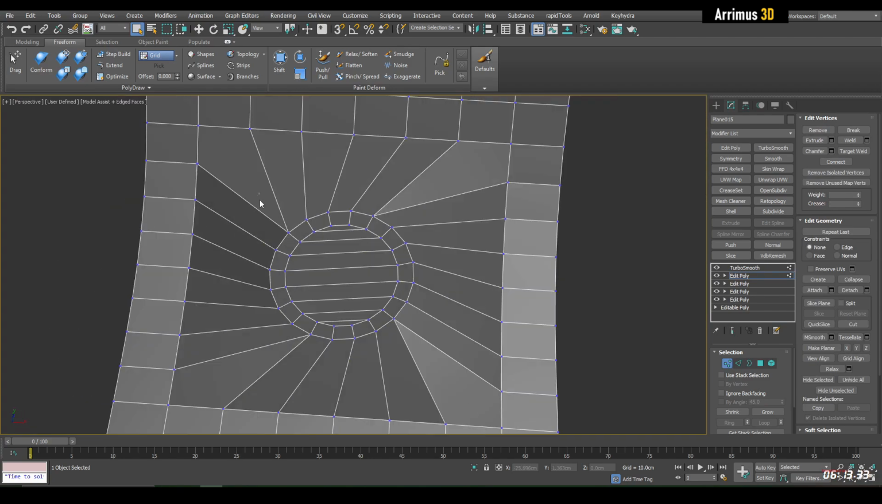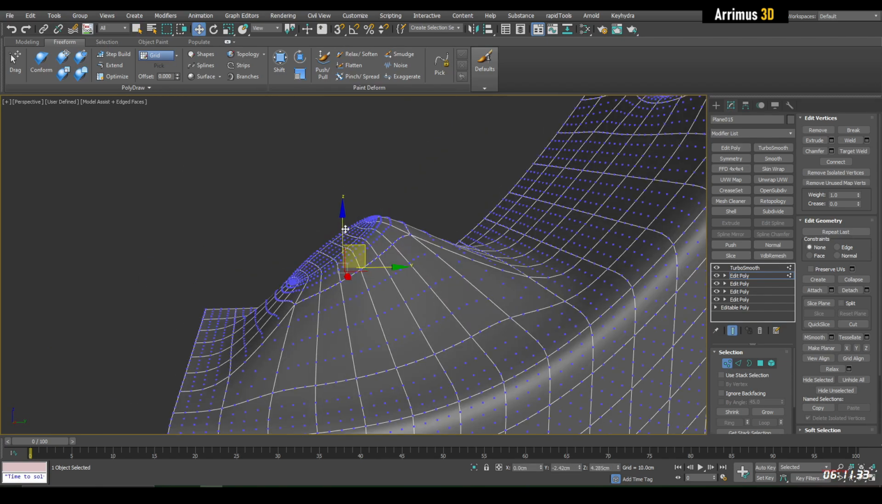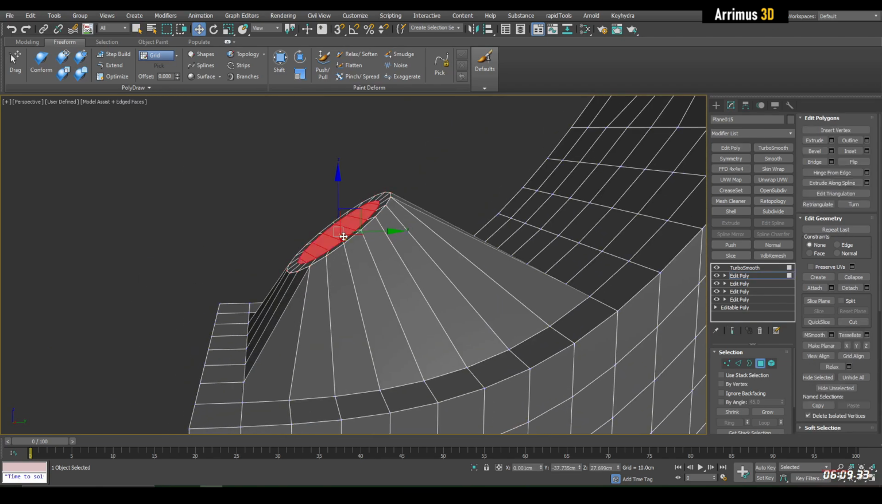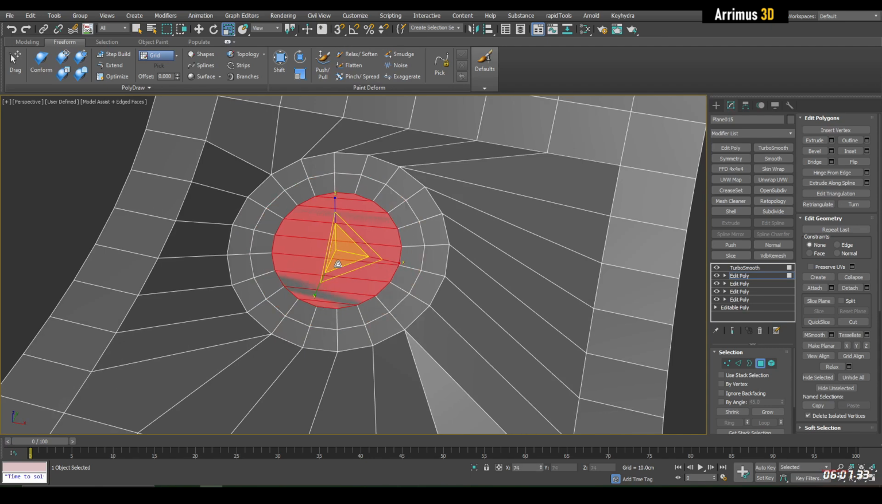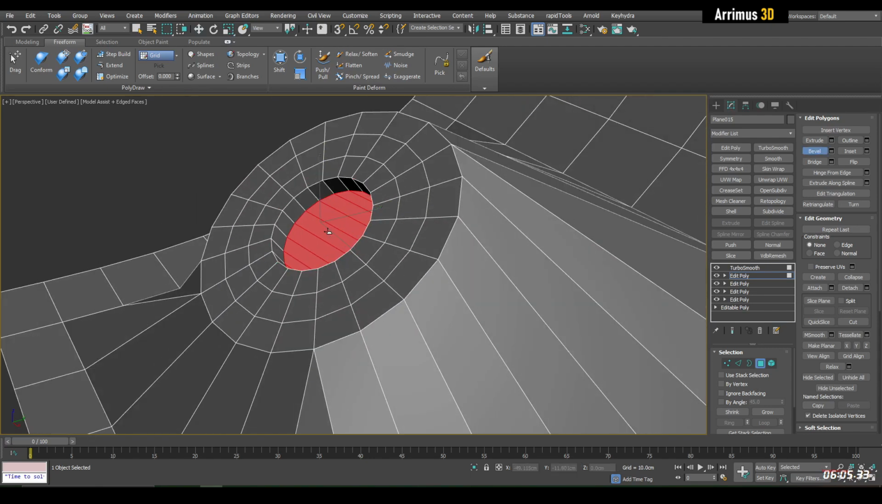Anytime you need some geometry to emerge into a circle, this is very good for places to put your details, your nuts and bolts and things like that.